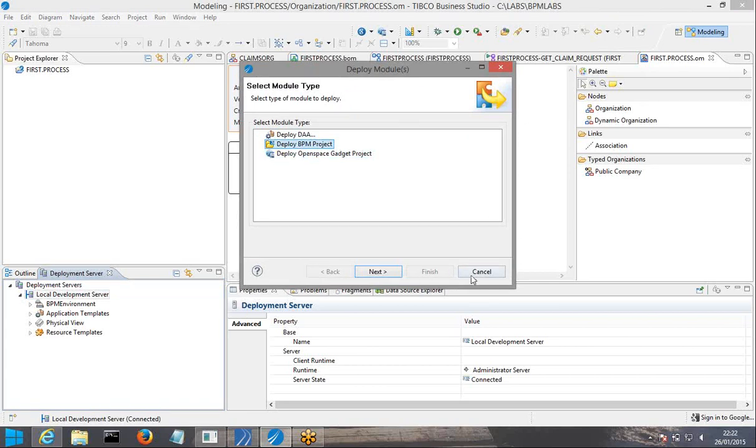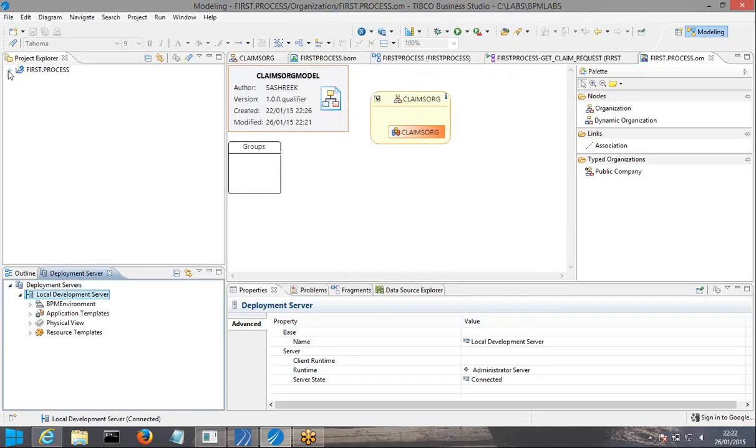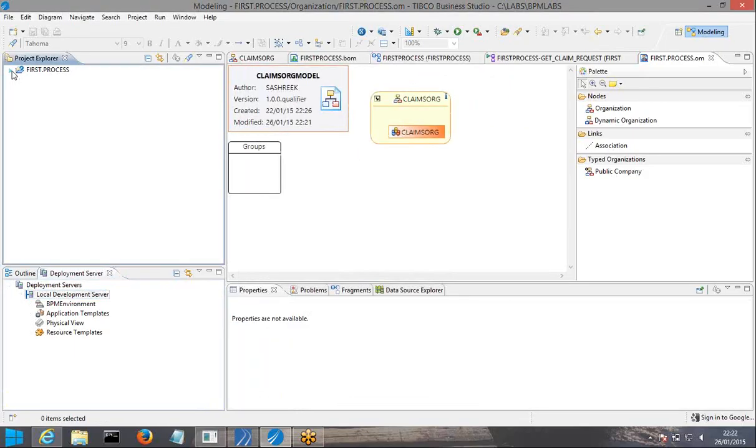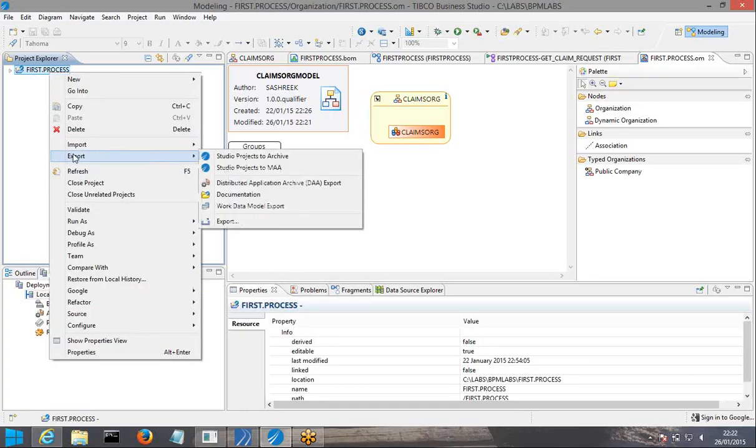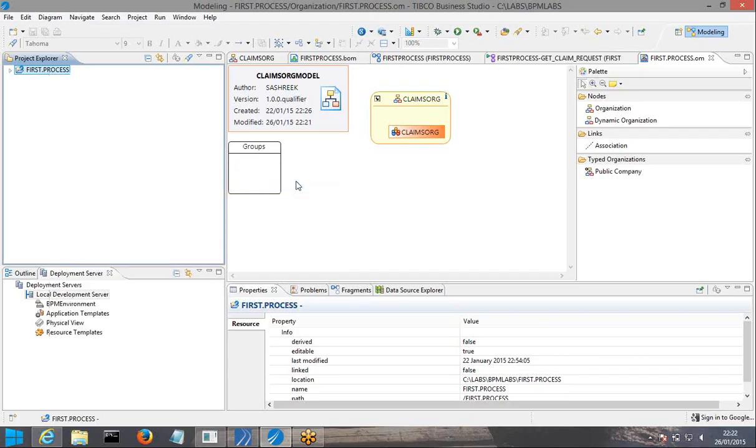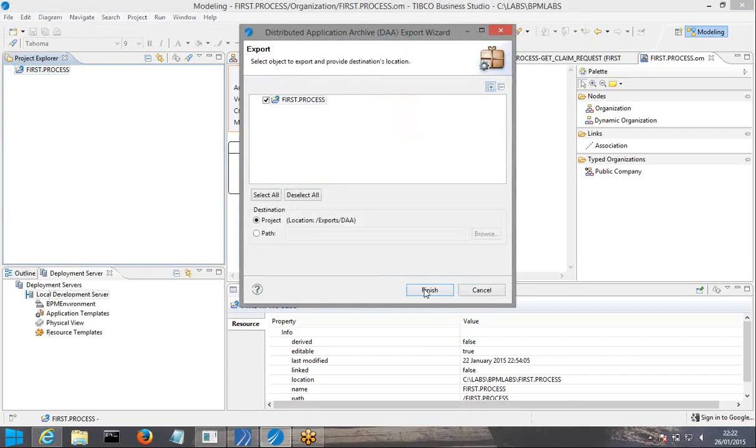So you can directly deploy the BPM project, or you can create the DAA file for your BPM project. If you want to create a DAA file for your BPM project, you have to right click and then export. Okay, export and select distributed application archive. So it will create one composite, and then for that composite it will create a DAA file.